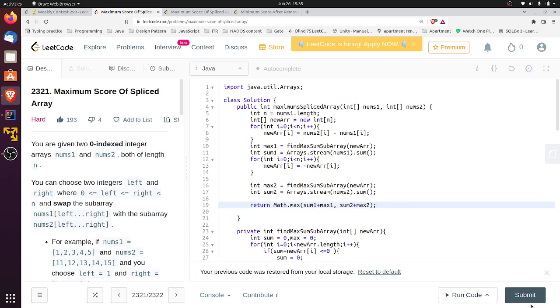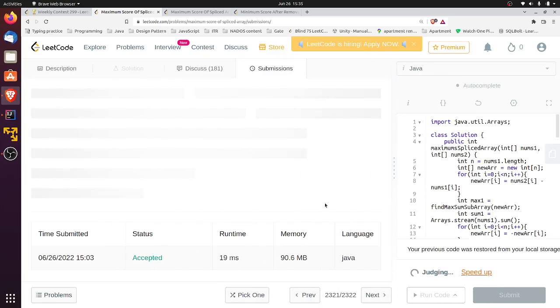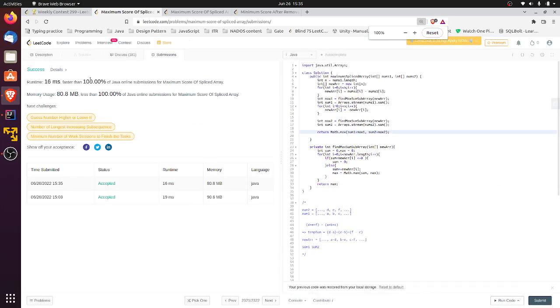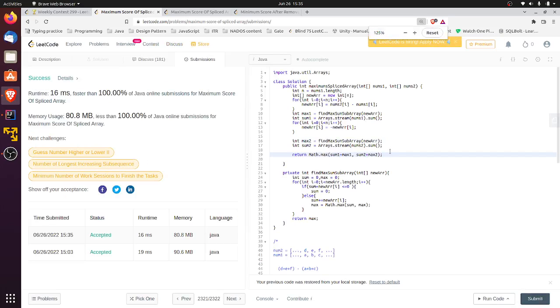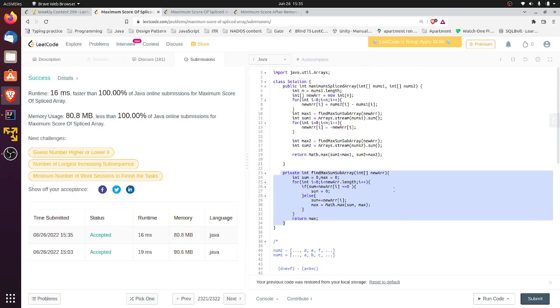So let me try to submit this, and we'll see. Yeah, so the solution is submitted, and it is faster than 100% of the Java solutions. So basically that's it. There's nothing much in the problem. We just have to figure out how this Kadane's algorithm can be applied, and that's pretty much it.